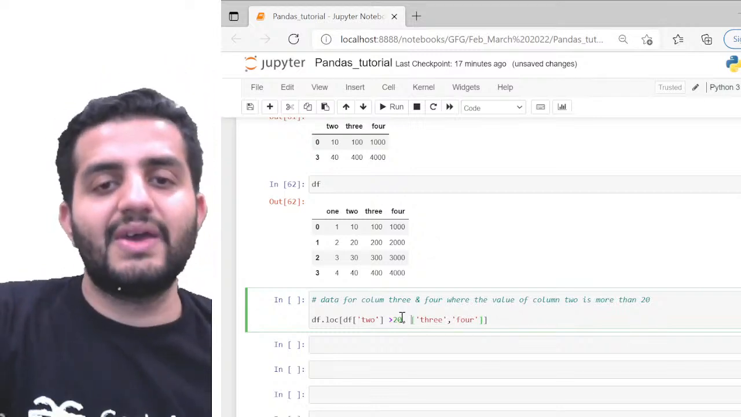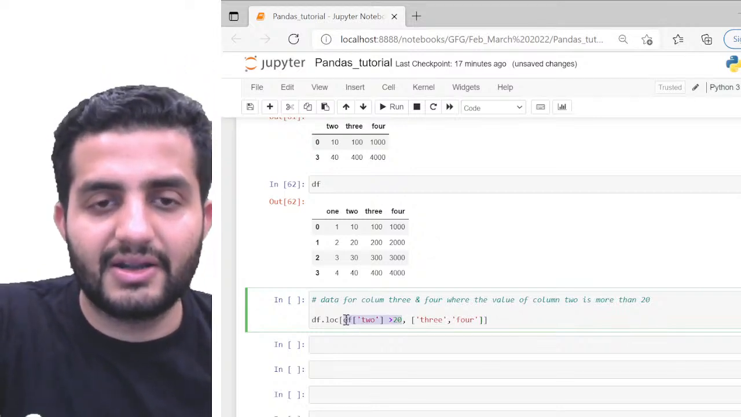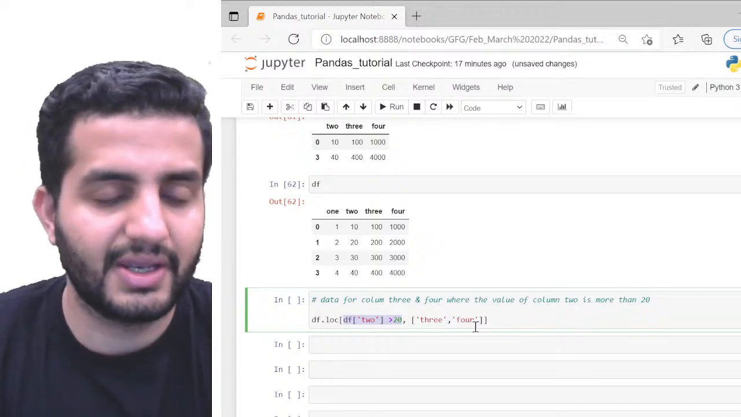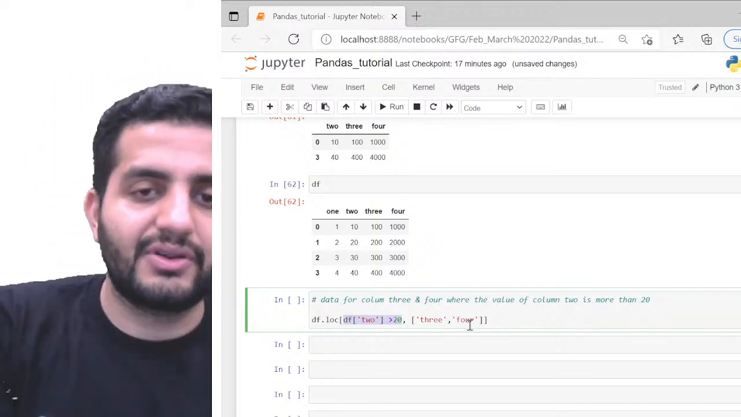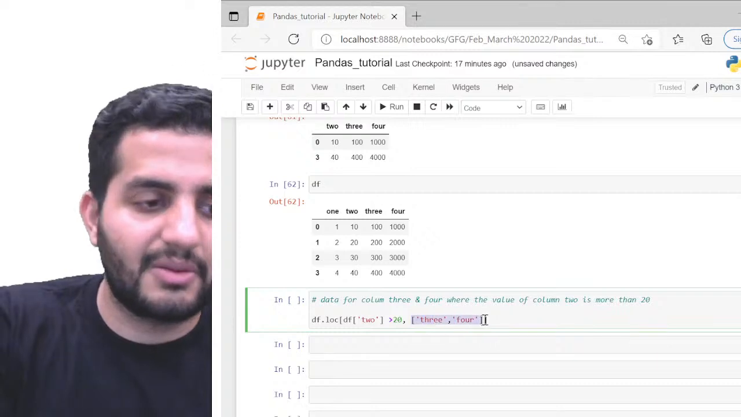Right. So this is where I'll be having the logic of filter in terms of my data. So for the row indexes, and for the column indexes, this is where I'll be having the column data.